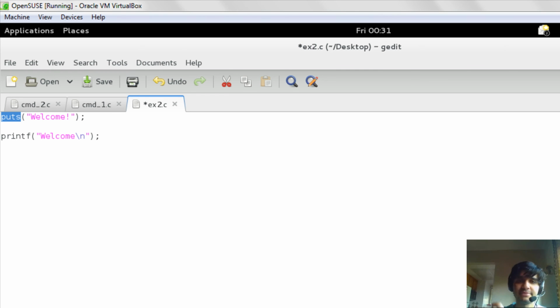But the disadvantage of puts is that you can't put in format specifiers. What I mean by that is, if you want to say welcome, the user %s, you can't put that in puts. That's the biggest disadvantage, and you're going to use this a lot, like welcome the username or %d or whatever. If you want to output a number, you can use printf.